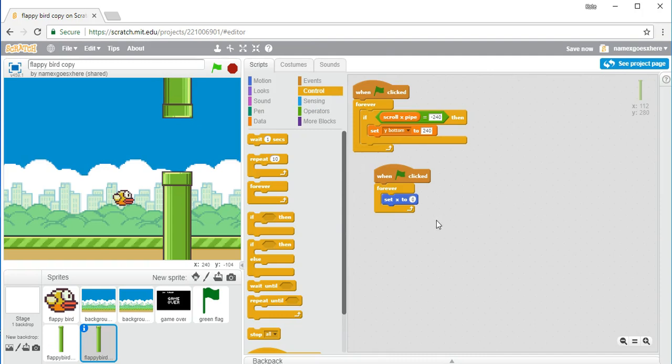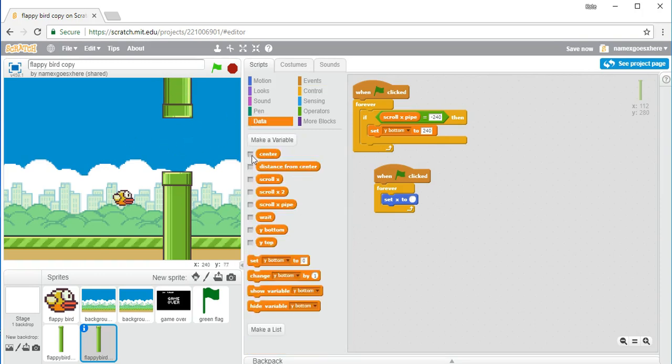There's going to be a calculation. So, yeah, it's hard to think about. It might take a while to understand. Anyway, set X to scroll X pipe. Sorry, I took a while.